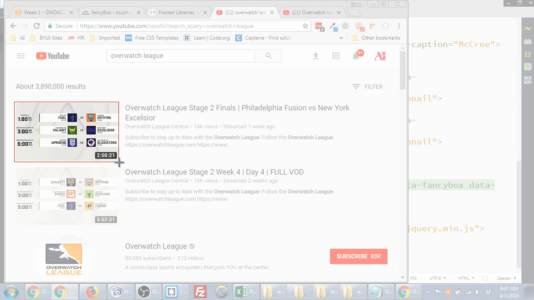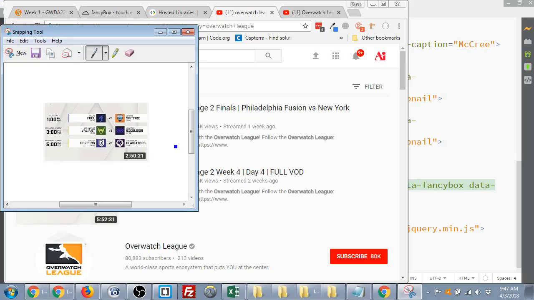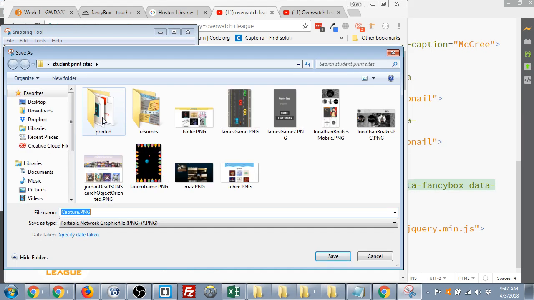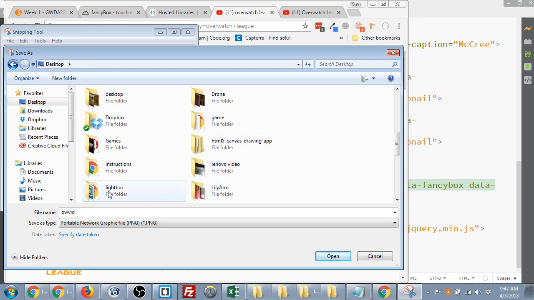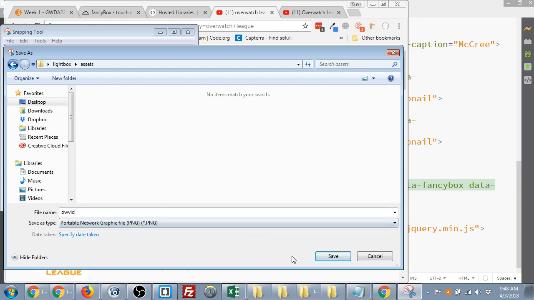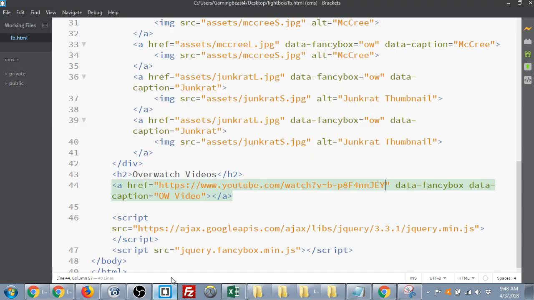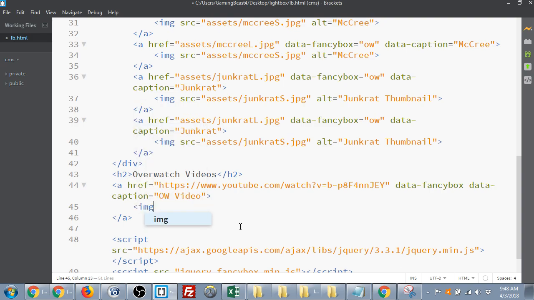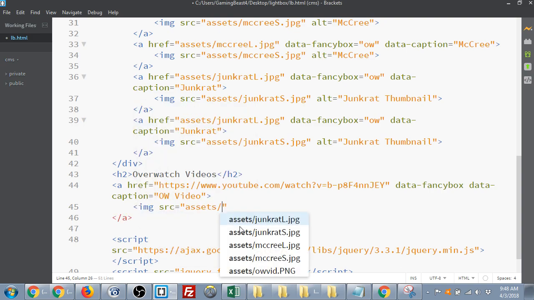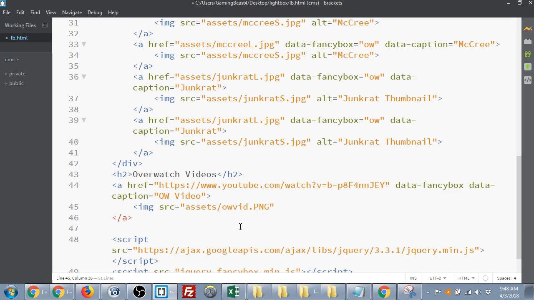So I'm just going to use, because this is going to be the image I'm going to click on to fire off the Lightbox. Okay, so I'll call it Overwatch vid. This will go inside of Lightbox, inside of assets here. Okay, so now in my code, it's kind of the same thing. Now inside of the A tag, I have an image source of Overwatch video. I'm just doing that so I can have something to click on, something to fire off that video.